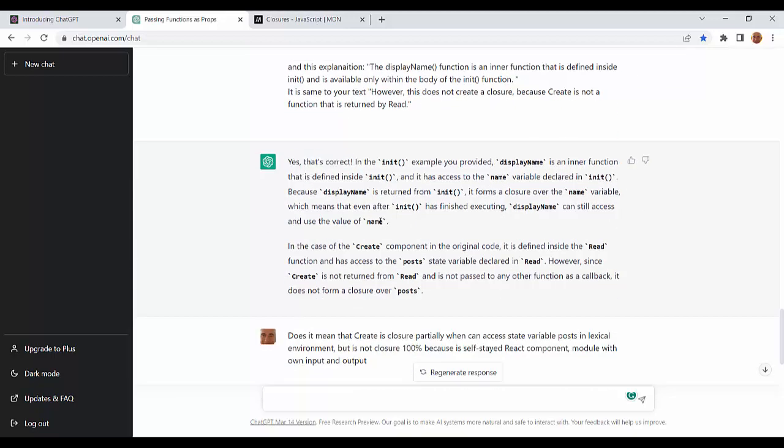Yes, that's correct. In the init example you provided, display name is an inner function that is defined inside init, and it has access to the name variable declared in init. Because display name is returned from init, it forms a closure over the name variable. In our case, the create function is not returned by the read function.